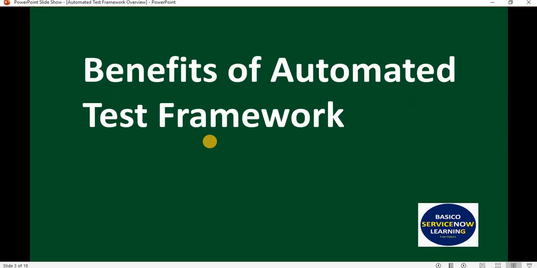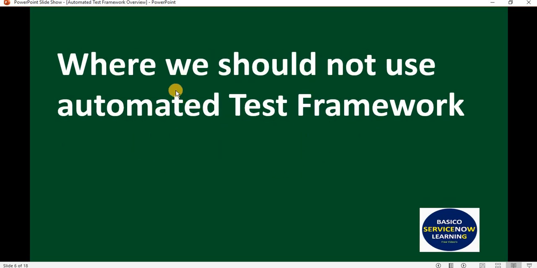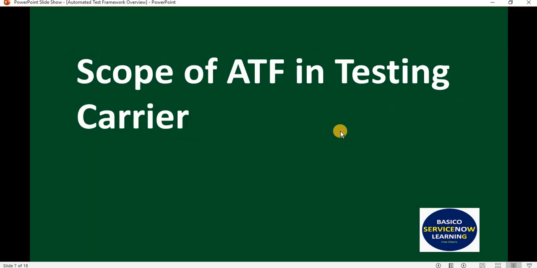After that, we will talk about the benefits of the automated test framework, the benefits of the automated test framework over third-party tools, and where we should not use the automated test framework. And at last, we will talk about the scope of the automated test framework in a ServiceNow testing career.